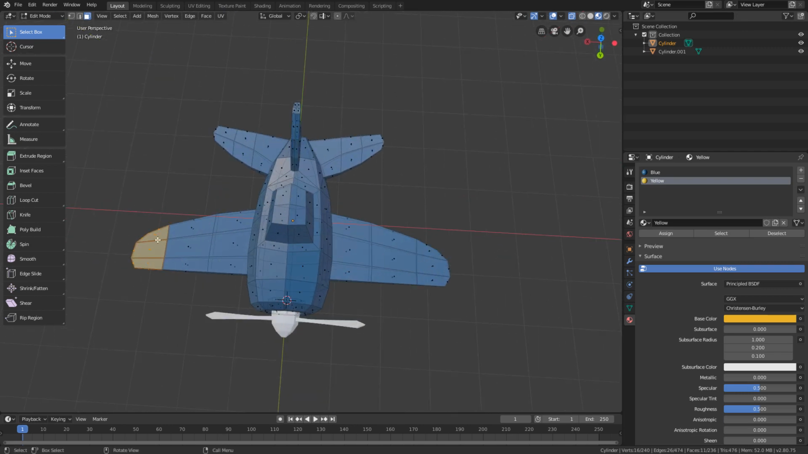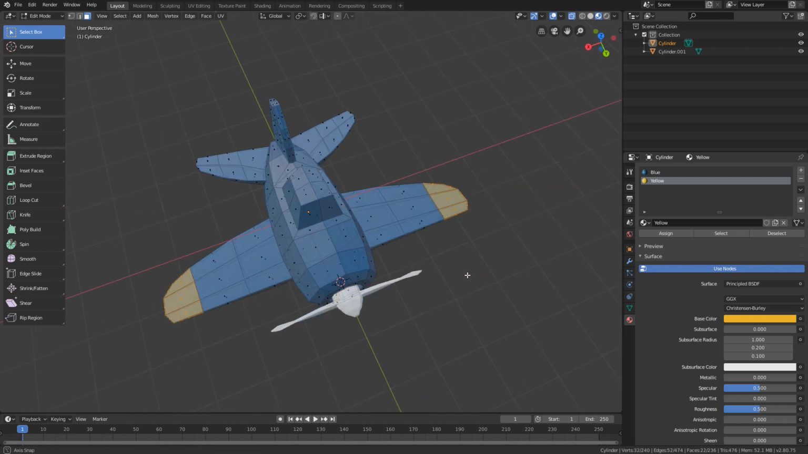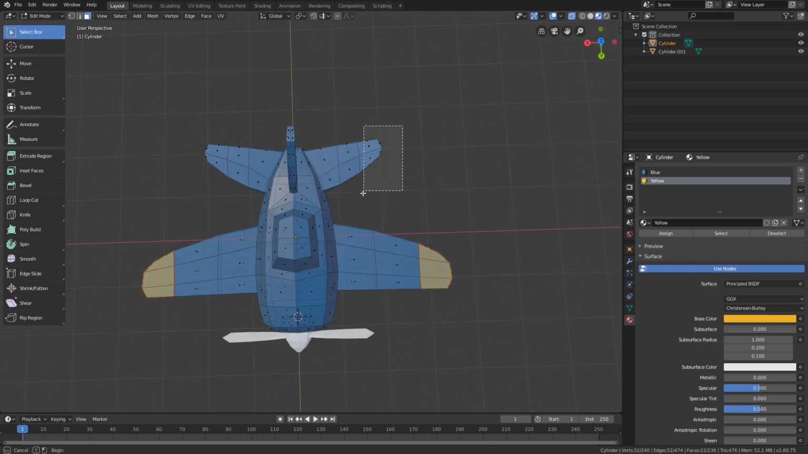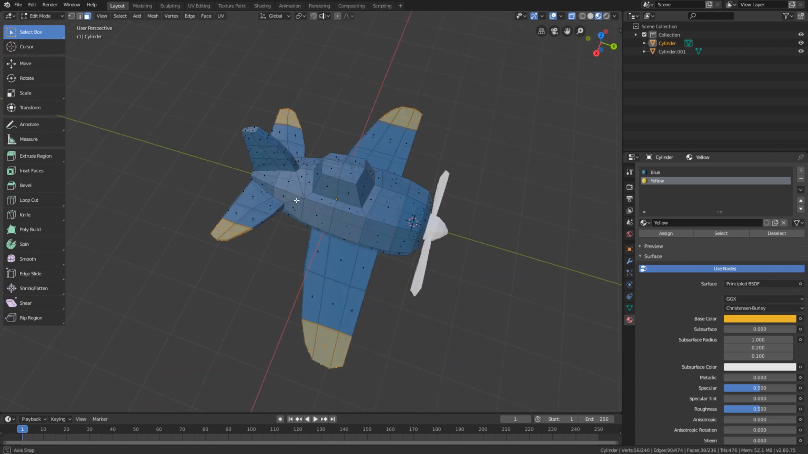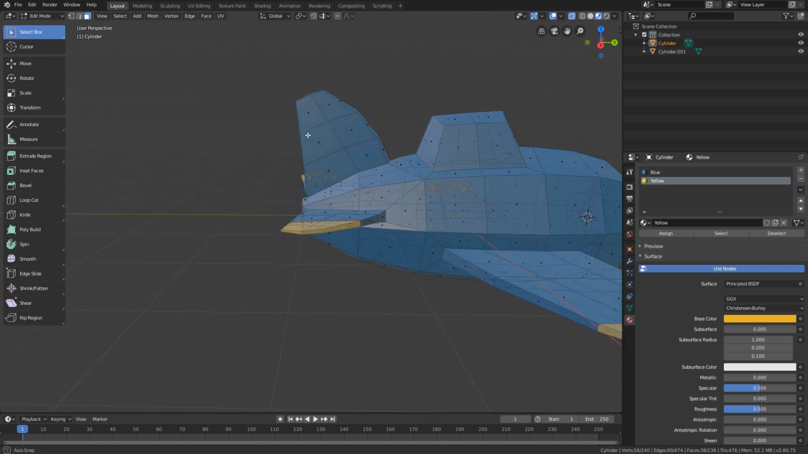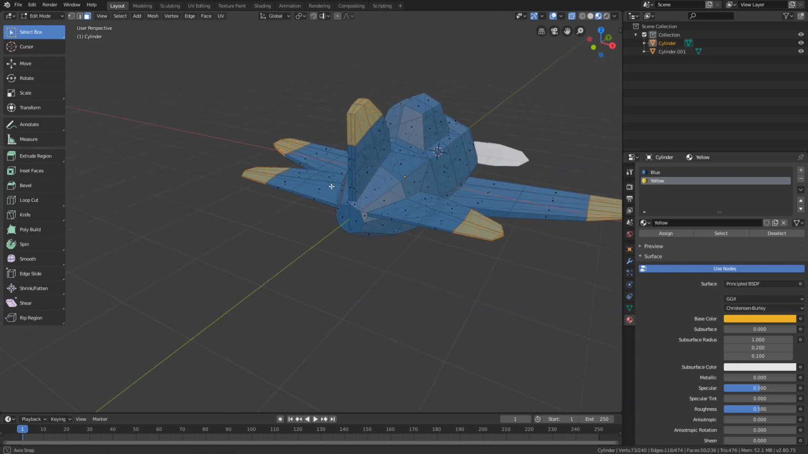Okay, now I'm going to select the faces in the points of the wings, okay, in the tip of the wings. I'm also going to select the faces in the tip of these back wings, okay, and also I'm going to select these upper polygons back here.